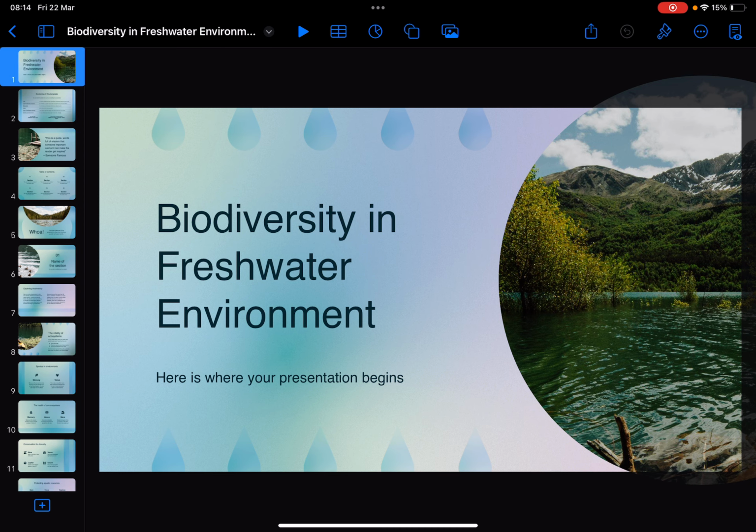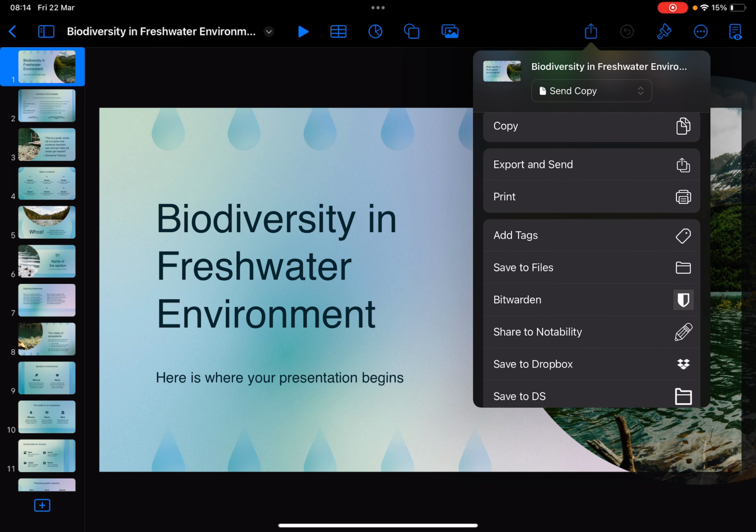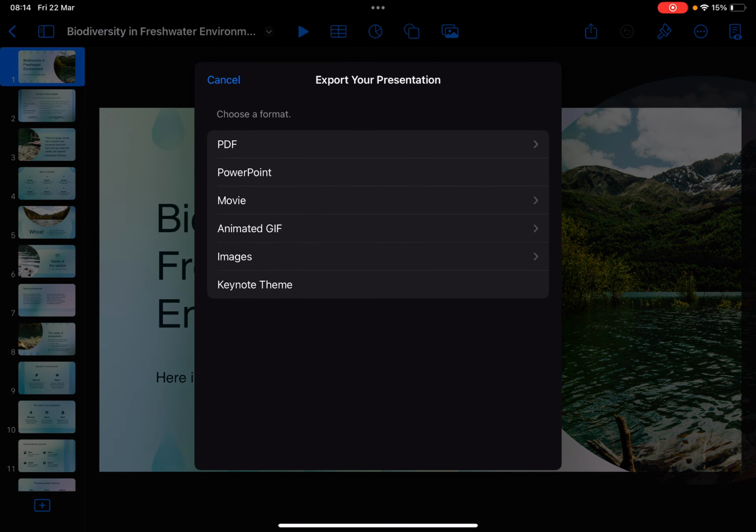To do this, we have to go to our share sheet at the top, and we can go to export and send, just below copy. Inside export and send, you get this share sheet that says what style of file or format you want to send it in. You've got different options: PDF, PowerPoint, movie, animated GIF, images, and a Keynote theme.